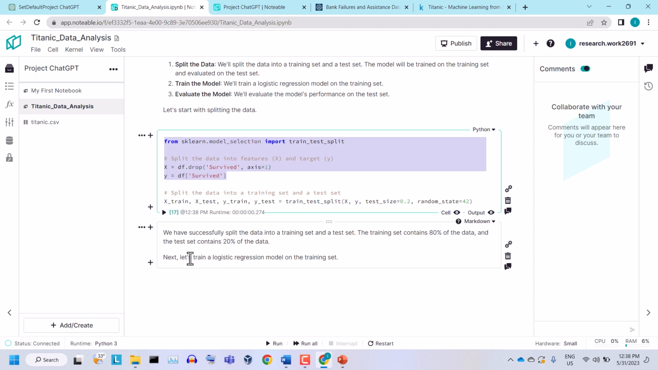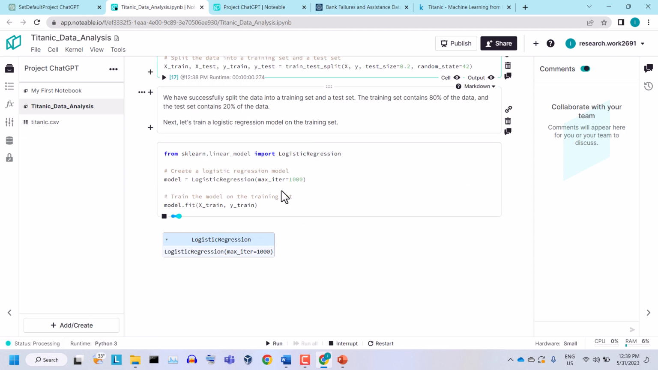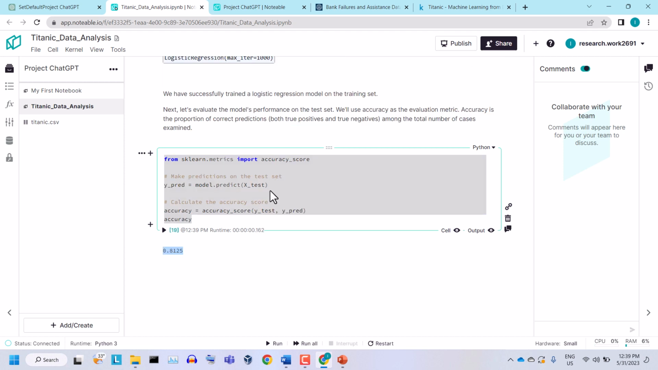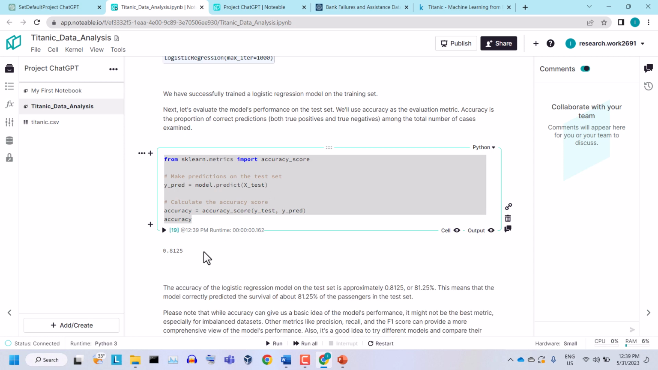And then it said, now let's train a logistic regression model on the training set. So you see, it wrote down the code for training logistic regression on the training dataset. So the logistic regression is already trained. According to this accuracy, the model is giving 81.2% correct performance.